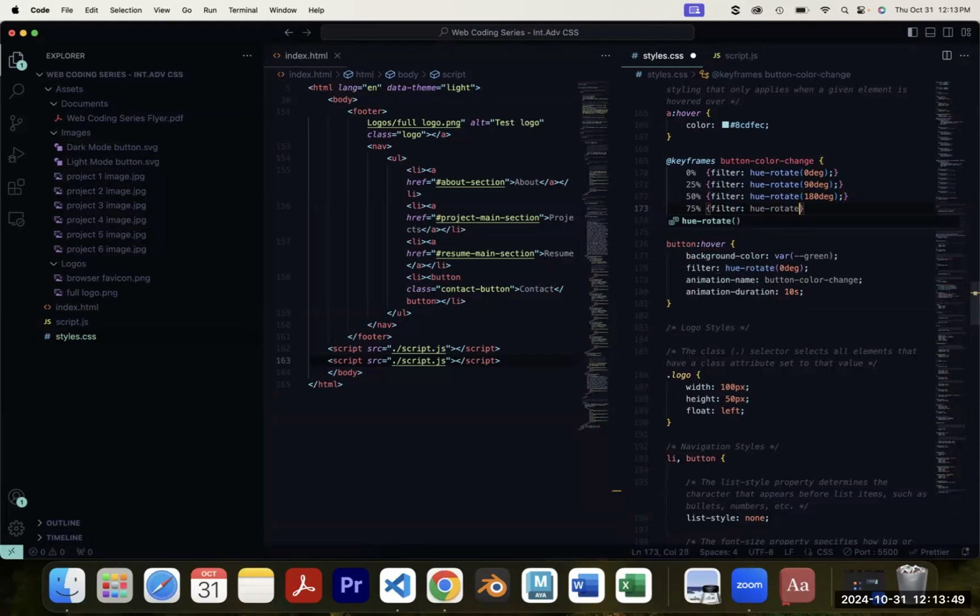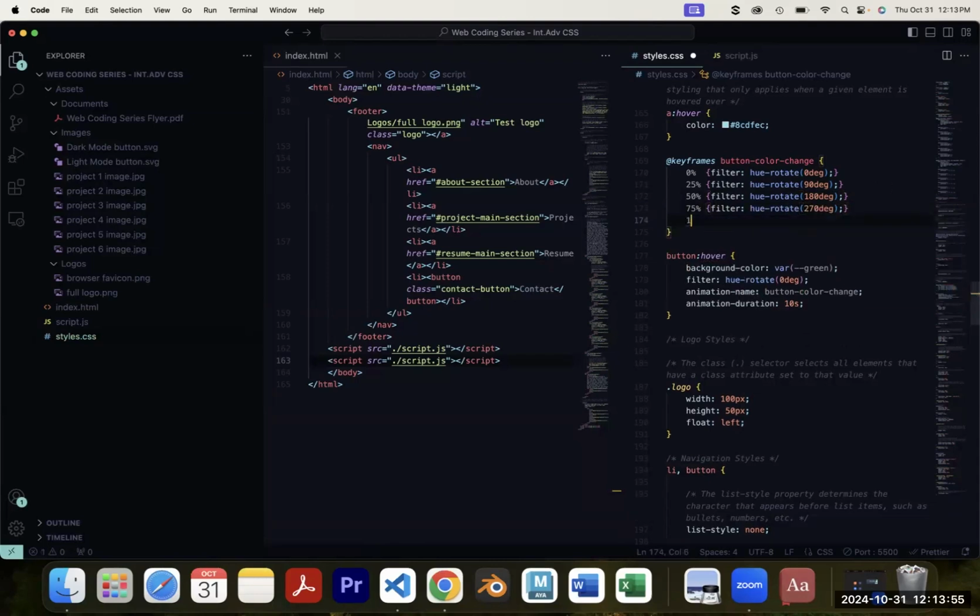We want it to be 75% of the way through that color wheel. And then at 100%, so the closing of our animation, we want it to be at here, and I did the wrong thing. Cool. So now what I've basically done is created this animation that at 0% of completion, it's going to be at the exact same color that we specified.